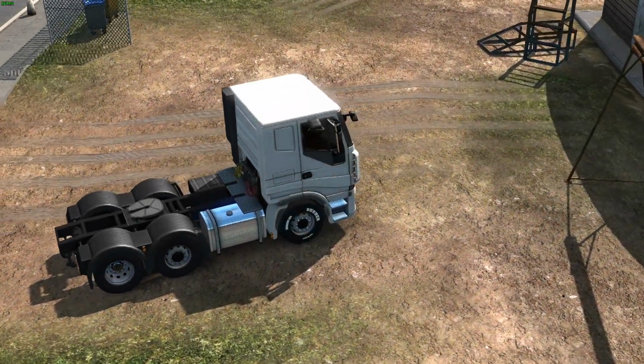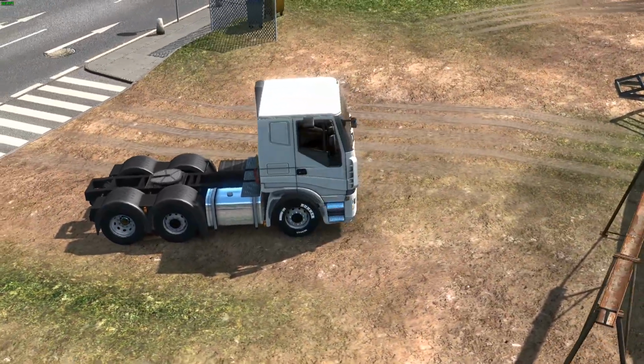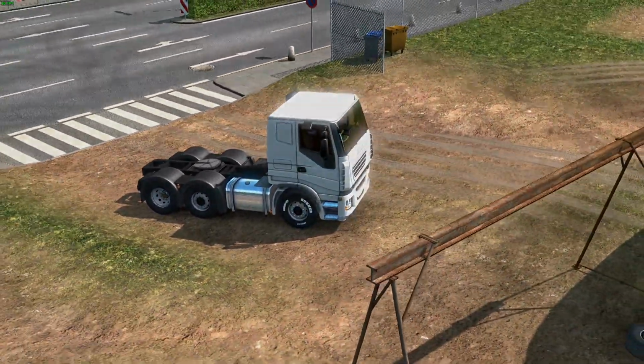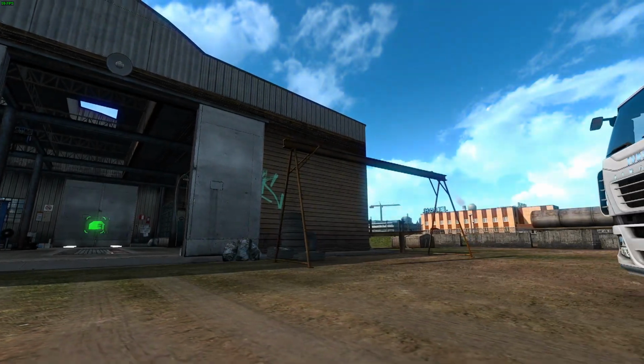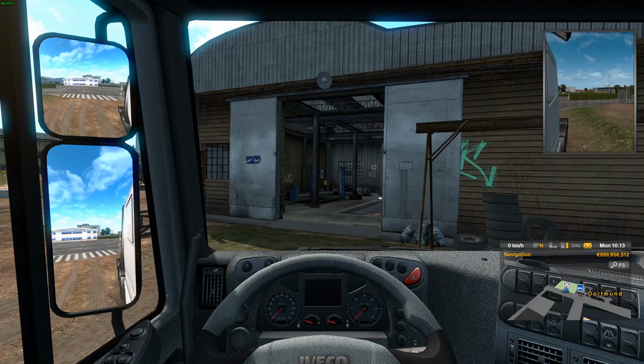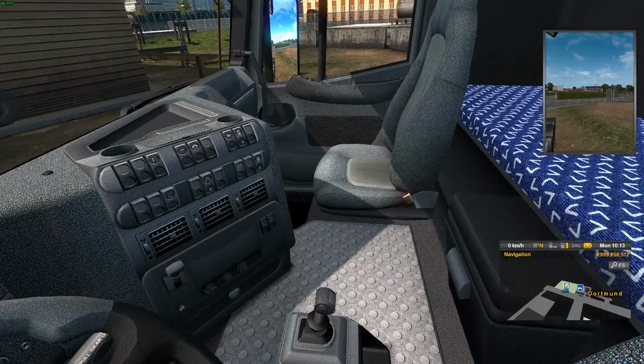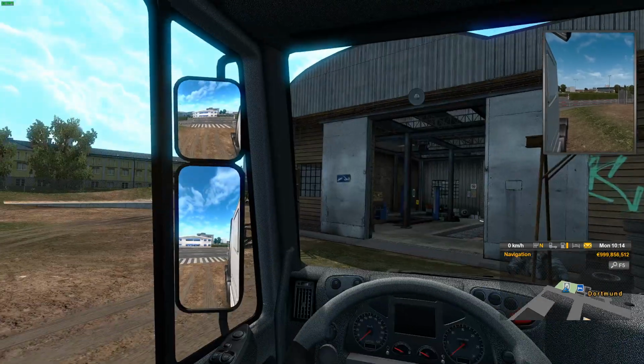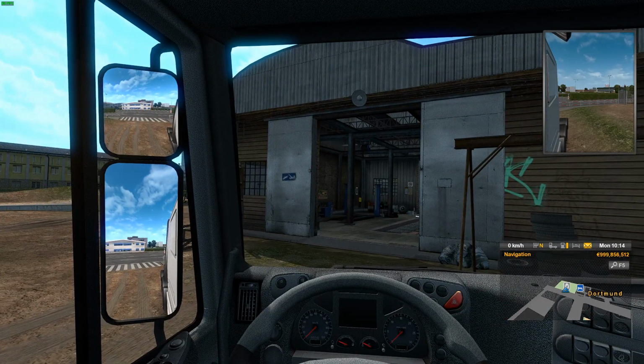Alright, there's a cinematic view here showing you the new truck. I'm not gonna show you guys that one, so let's just skip this. Now you have our first truck. So this is the Iveco. There are a lot of trucks here in the game that you can use.